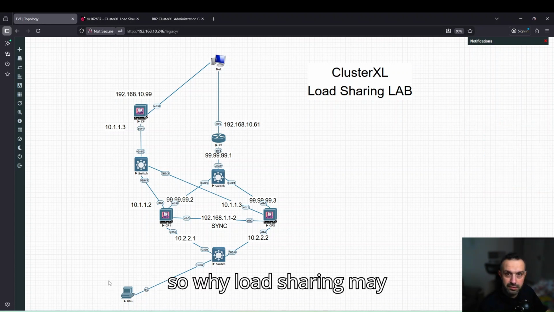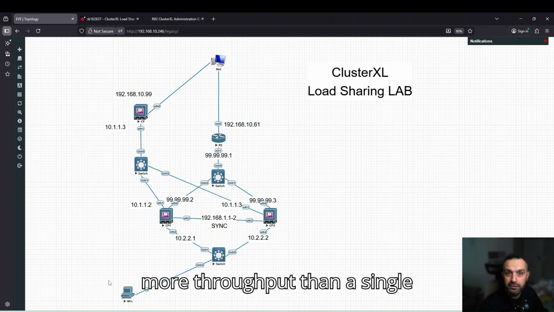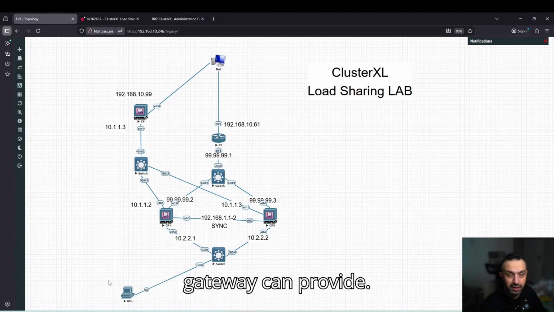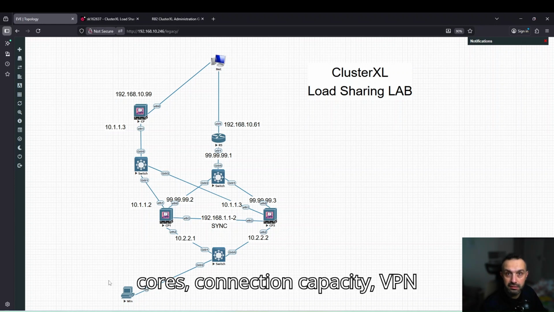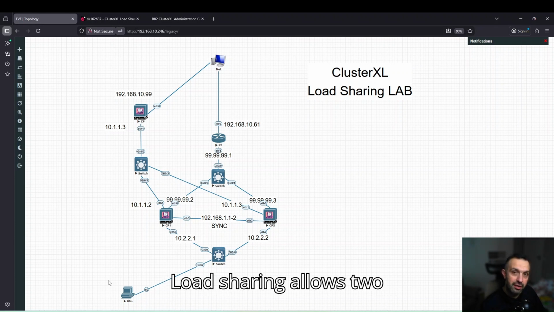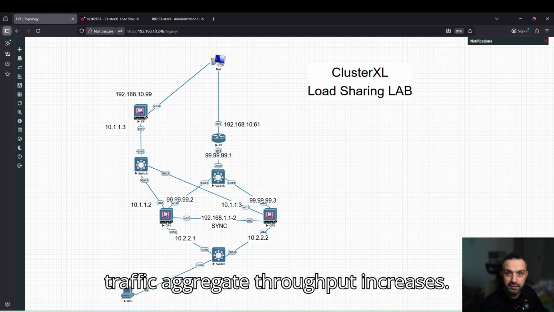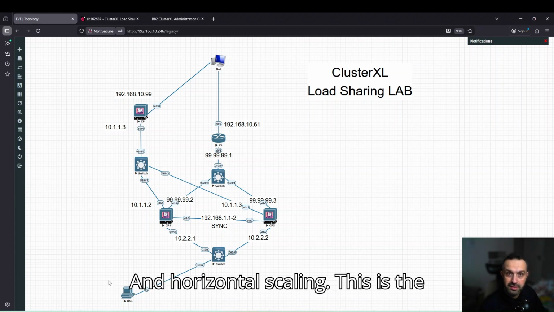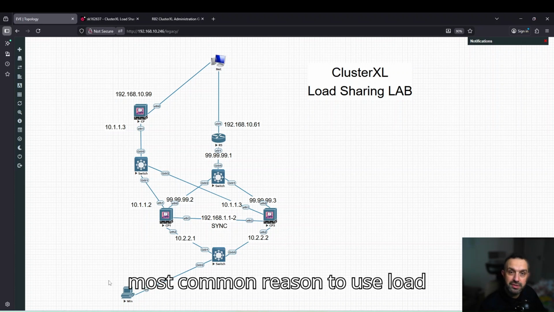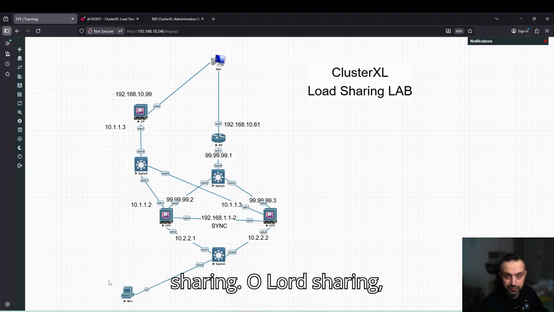So why may load sharing be required? You need more throughput than a single gateway can provide. If one firewall's CPU cores, connection capacity, or VPN throughput are not enough, load sharing allows two or more gateways to handle traffic in parallel. So multiple gateways process traffic, aggregate throughput increases, and you get horizontal scaling. This is the most common reason to use load sharing.